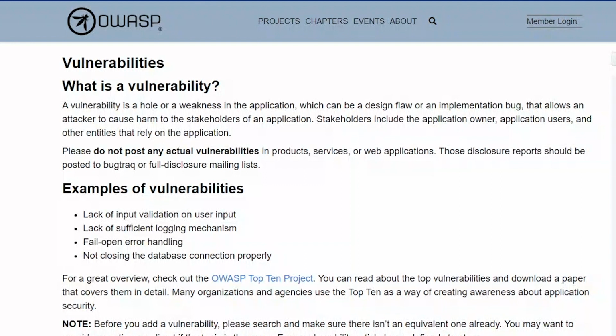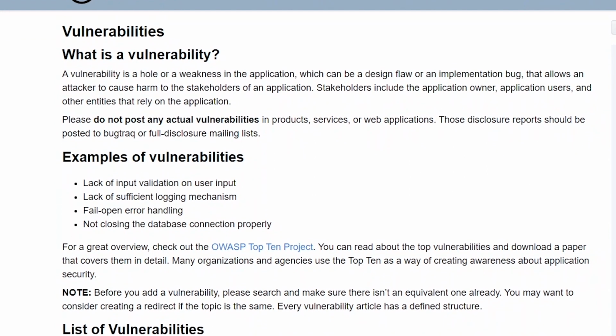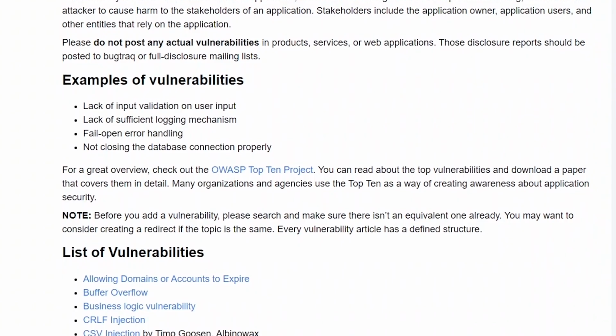But what exactly is a vulnerability? According to the OWASP Foundation, it's a hole, backdoor, or weakness in an application's design or implementation that can be exploited by attackers, causing harm to various stakeholders, including application owners and users.